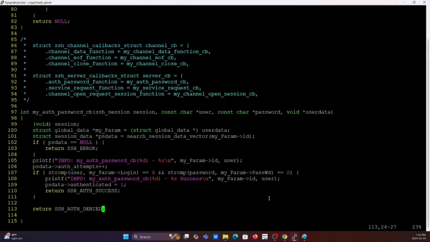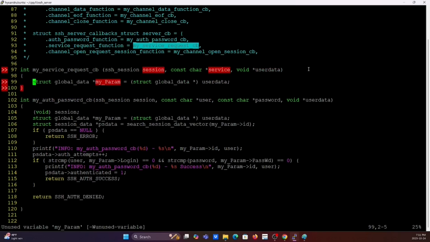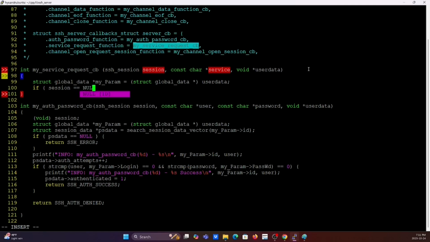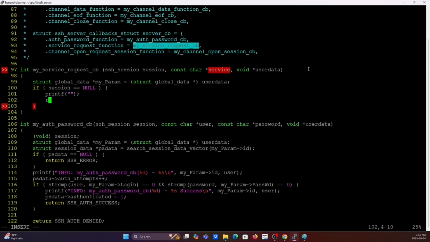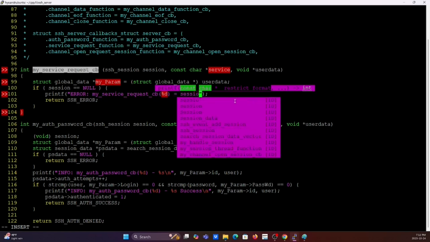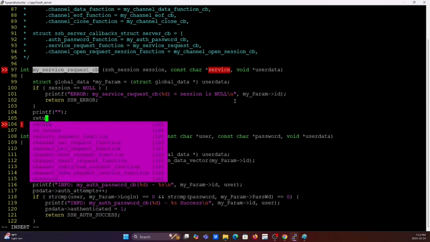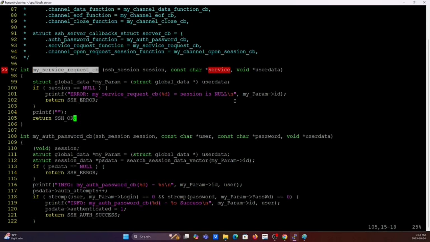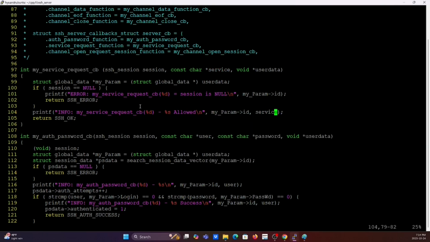Back to our editor. Function name, my service request callback, decoding user data. If session is none, print an error message. Otherwise, return SSH OK. Print the message, service allowed.